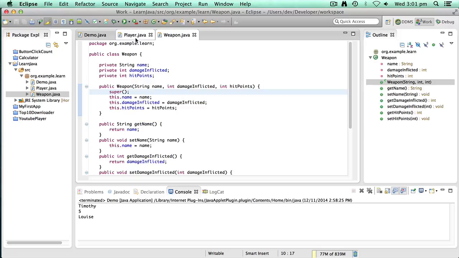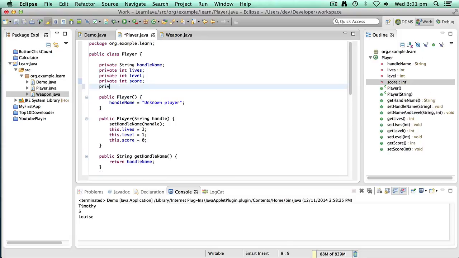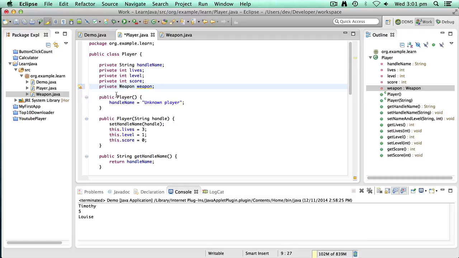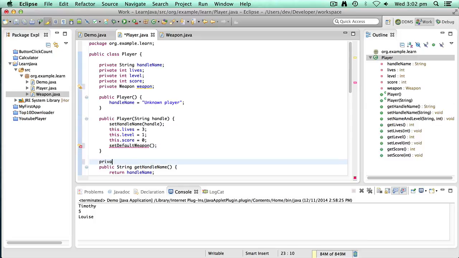But what I can do is go back now into player, and I can create a private weapon. So that's going to create a weapon class for the player. So the player is going to have its own weapon. So what I'm going to do is put a default option in here to set default weapon. And we're going to create that, private class.